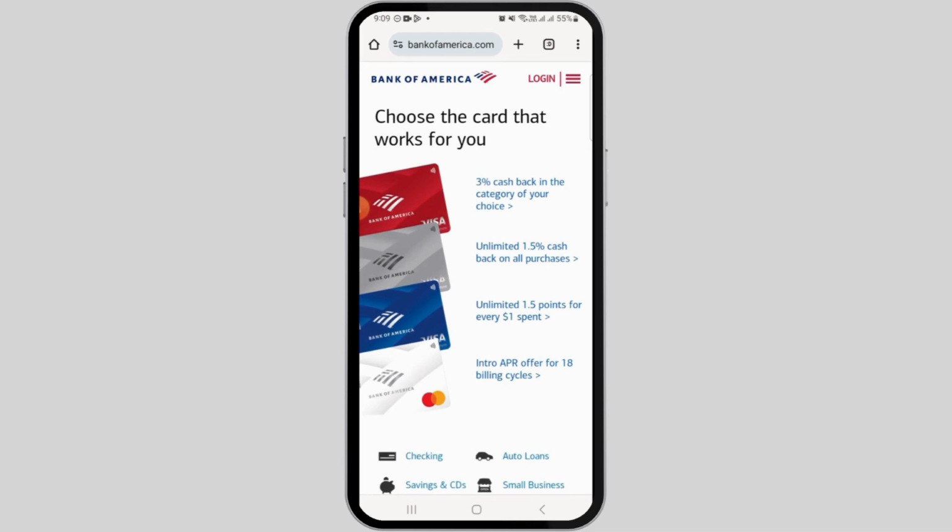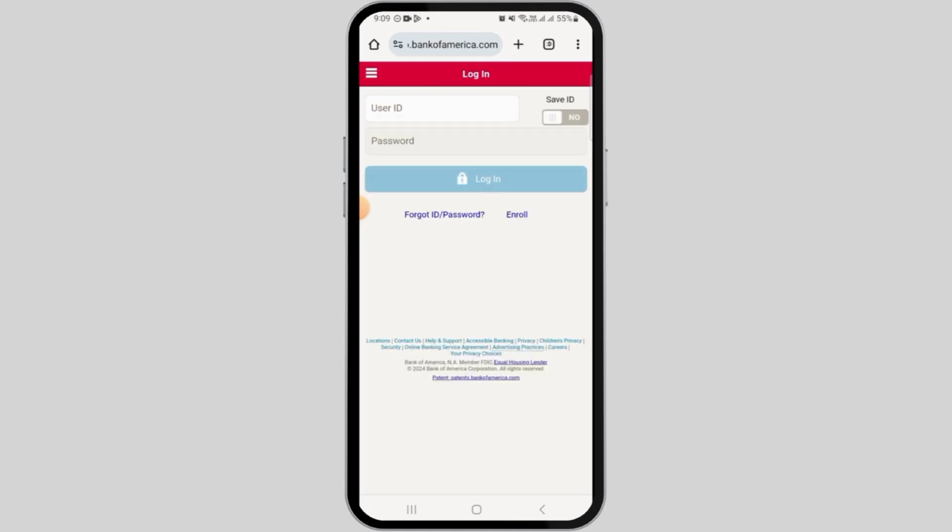The first step you want to do is log into your account. For that, tap on the login option at the top right corner of your screen. Now from here, enter your user ID and password and tap on the login option.